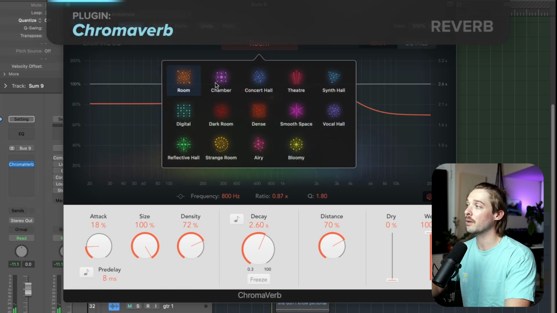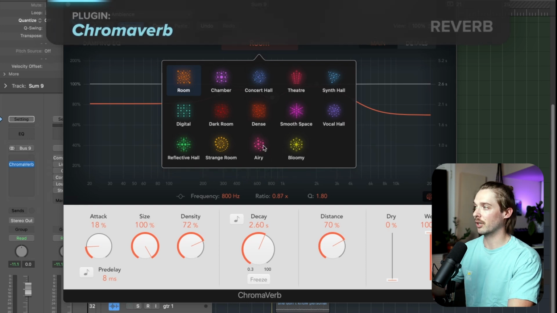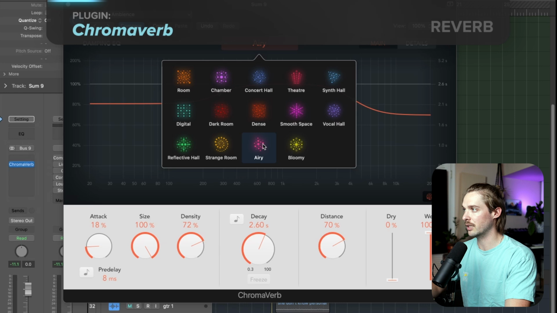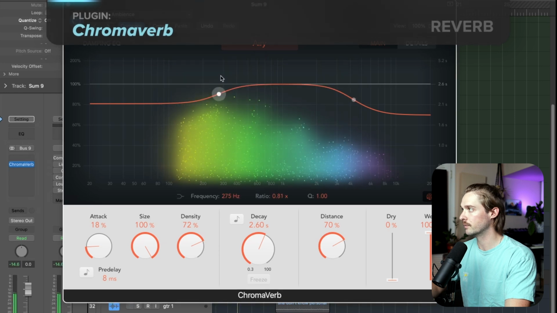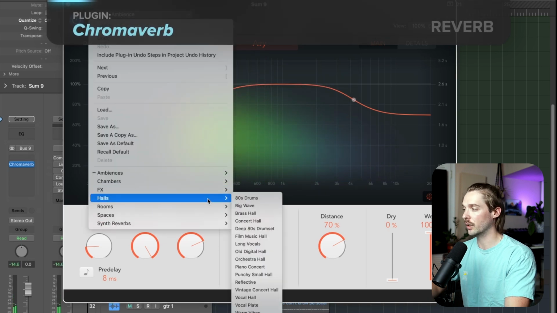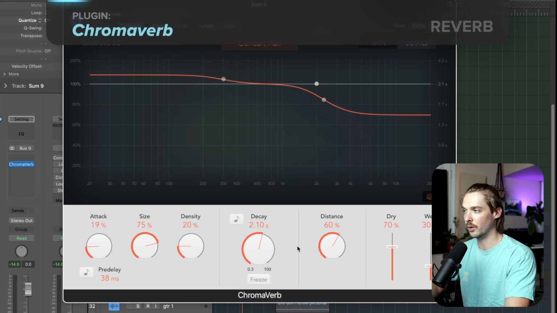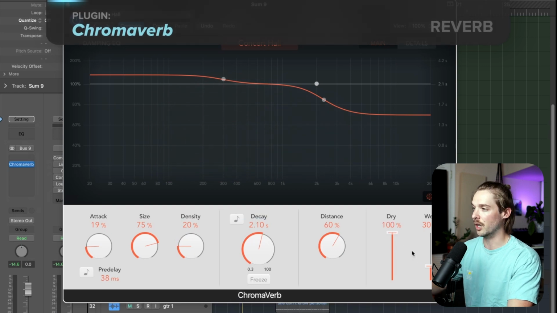We can also change the type of reverb up here with ChromaVerb. Just like I was talking about before, we have the chamber, concert, theater, vocal hall, etc. Each one's going to have slightly different characteristics, and you can experiment with these as you'd like to. I'd also really recommend just going through these presets. They're going to give you great starting points, and you don't have to think about the reverb too much as you go.